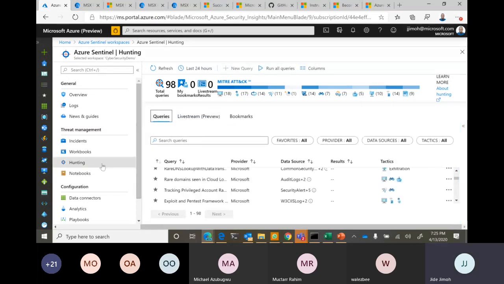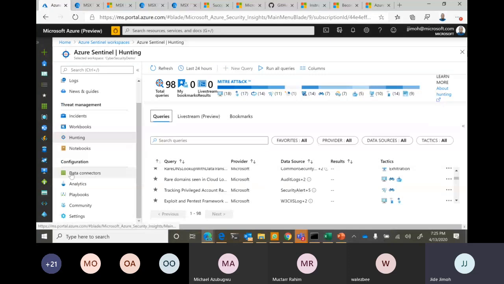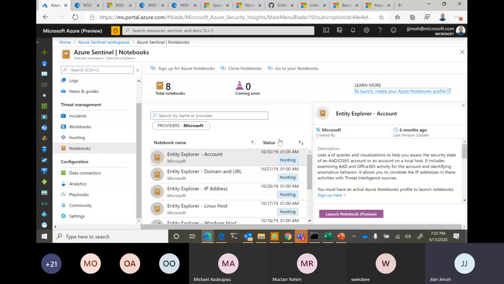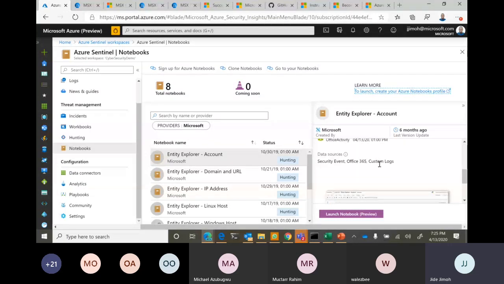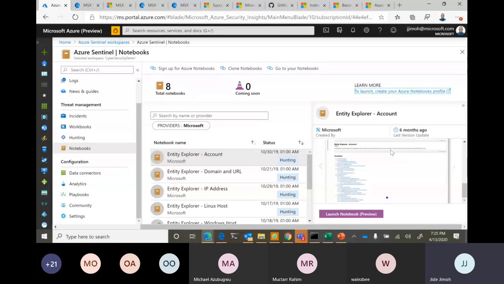All right, so notebooks. We were talking about machine learning, artificial intelligence, and all of that. I'm pretty sure someone is going to ask, you spoke about machine learning, bring in your own machine learning models, how do I do that? And this is where notebooks come into place. This is based on Jupyter Notebook for the ML guys.